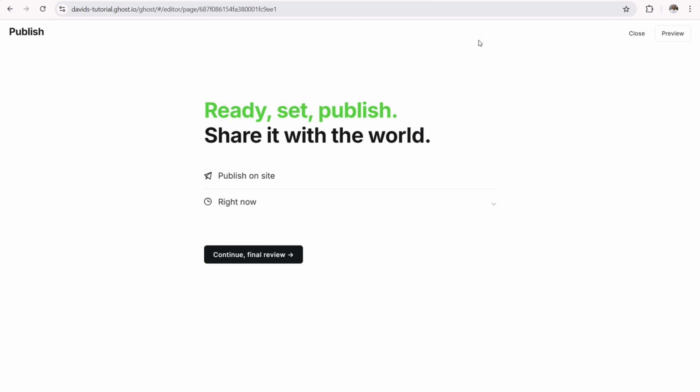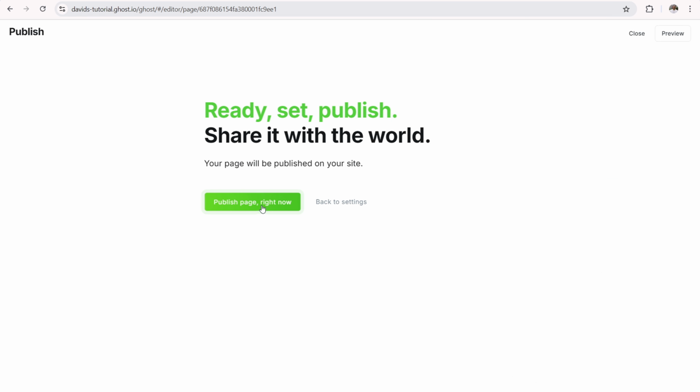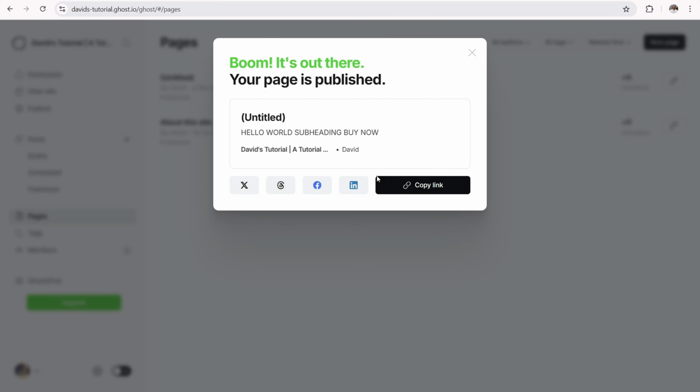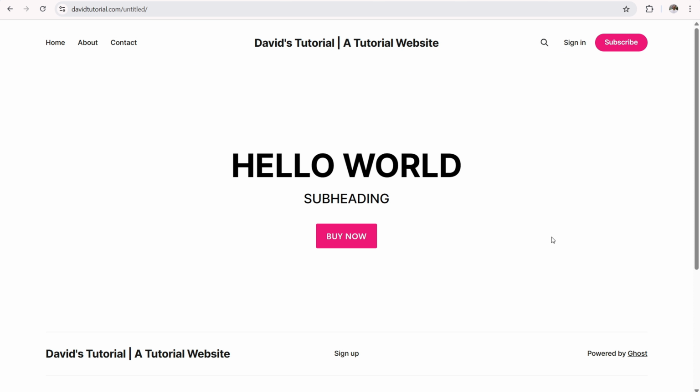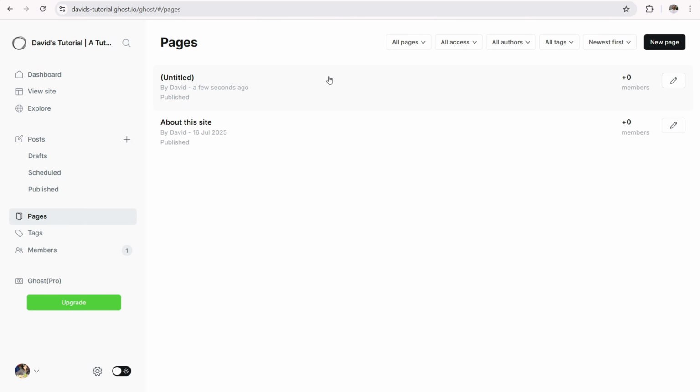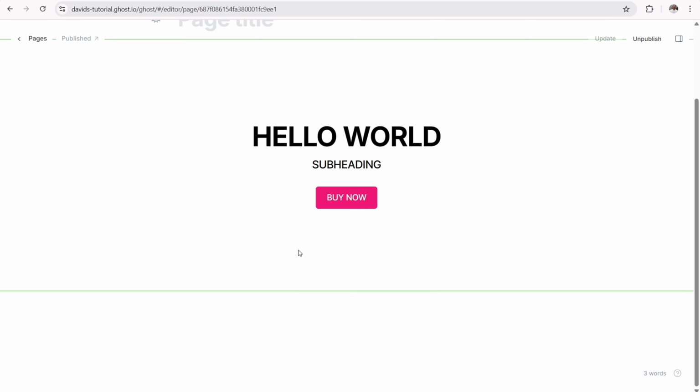So when you're ready, click on publish, continue to final review, publish page right now. There we go. We'll copy the link and let's go ahead and view the page. And boom, this is why you'd want to hide the feature image and the title. So you can have sales copy functionally with a button, all this good stuff at the top. Then with this page, all you'd have to do, again, like I touched on, is just build out sales copy with different blocks and continue on.